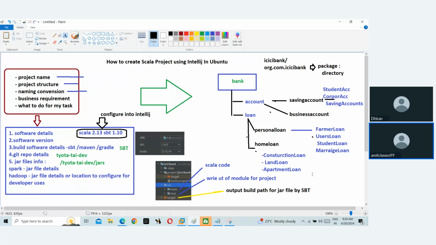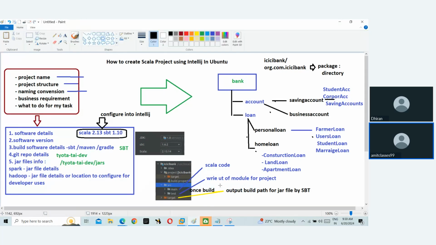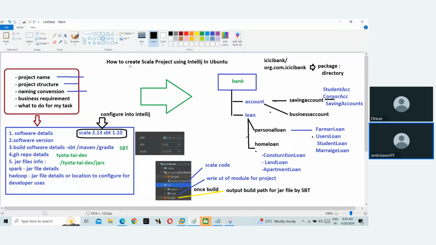The Scala code, the main and the unit testing code inside the test directory of the src, and target means once we build the project, after the build, it will load your output to the target location. Any questions here? No, Amit, I'm good. Once built, it will go to this location here.